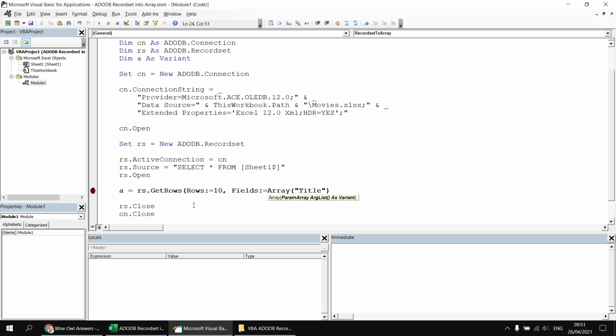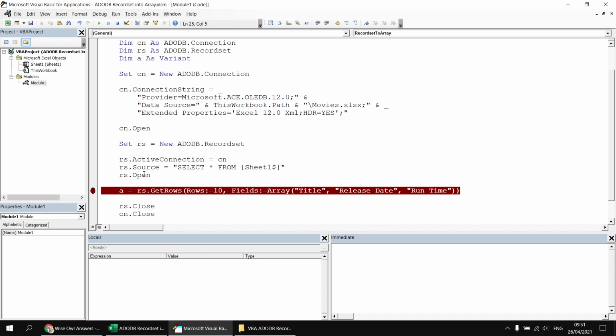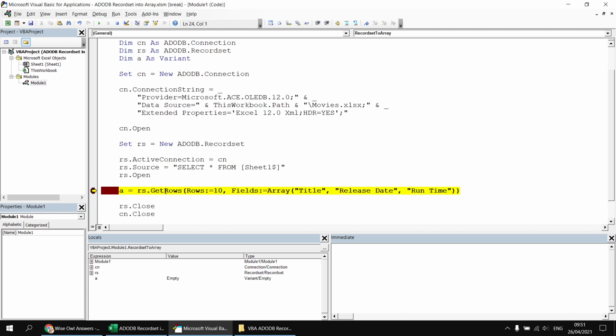I happen to know the column names quite well, but of course this does rely on you knowing the column names of the file that you've connected to. So I'm going to say title, comma, release date, and then run time. So each one in a separate set of double quotes, separated by commas, and then don't forget the closed round brackets at the end.